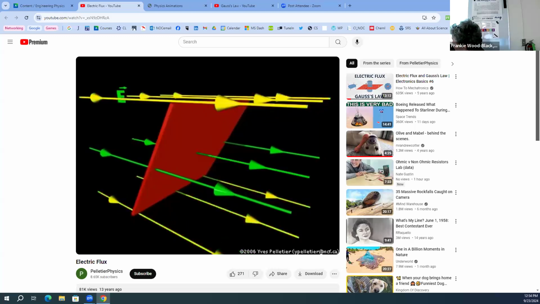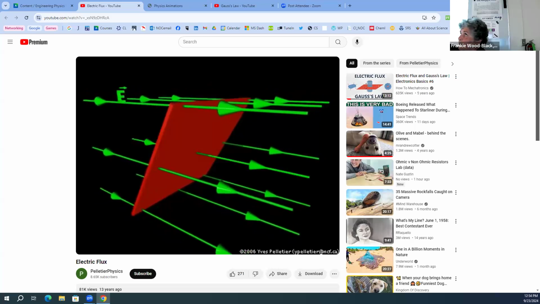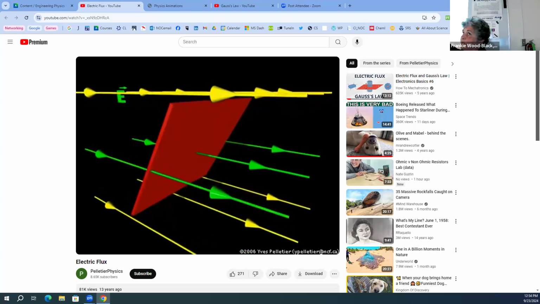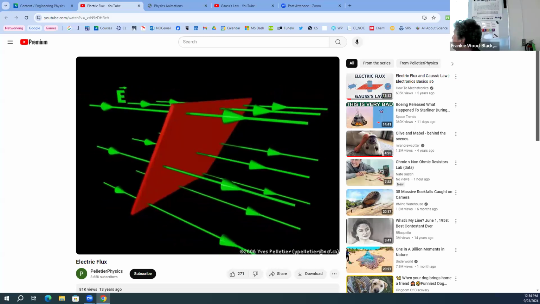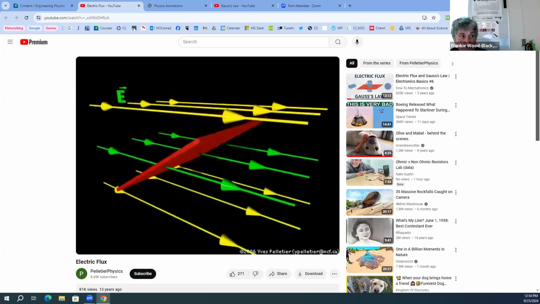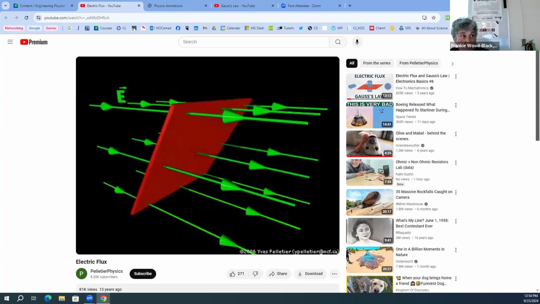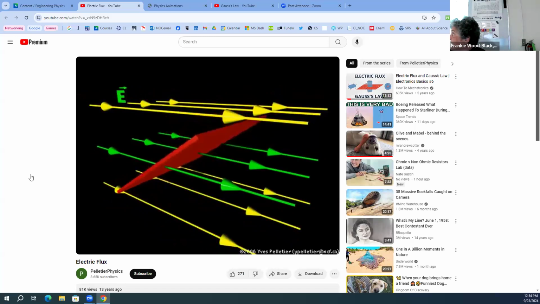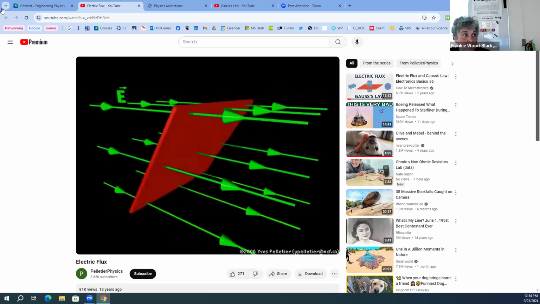And as you see, what's happening in this one is essentially we're moving the plane. The area of the plane is staying the same, but we're moving further away from the charge. And so you get the nice changing in the flux that you get there. So you want to look at the net charge inside the Gaussian surface.